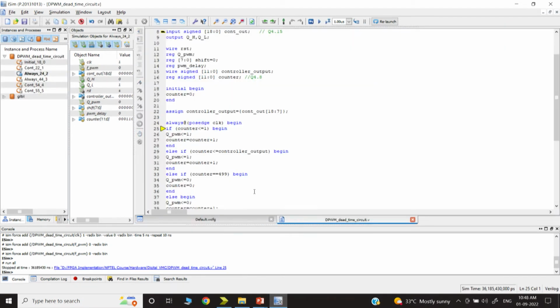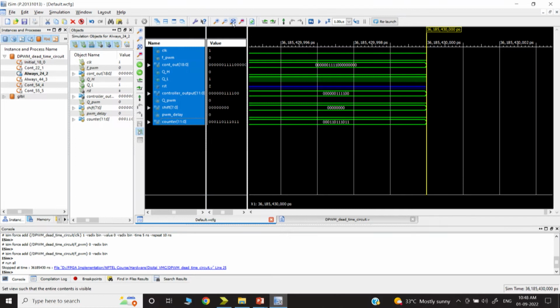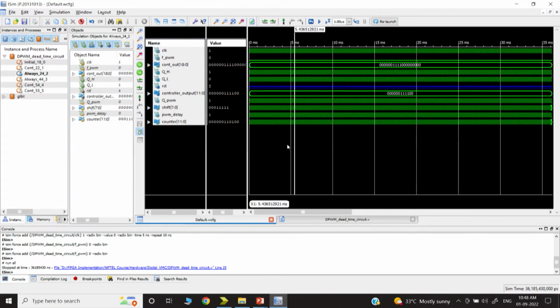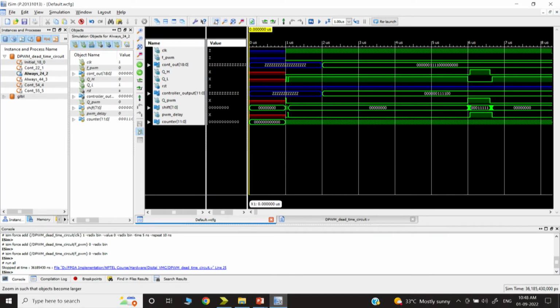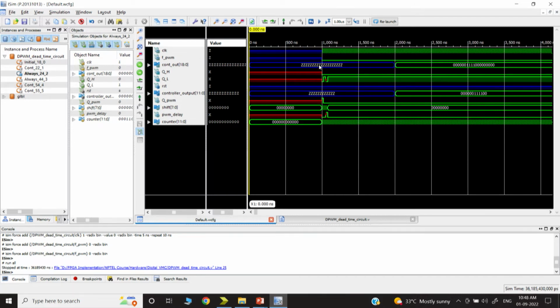So, we will stop the simulation here. Okay. Now, let us go to the very beginning of this process. How does it look? You see, we have defined the value of this control output at this point, somewhere around 100,000 nanosecond, which is 1 microsecond. So, this is where we are going to set.